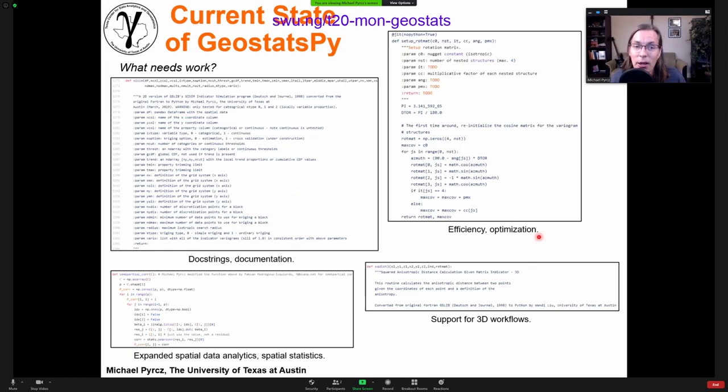Oh boy, I know. I haven't done a great job here. I used a little bit of Numba for pre-compile acceleration. There's much more that can be done to speed it up, and support for full three-dimensional workflows.